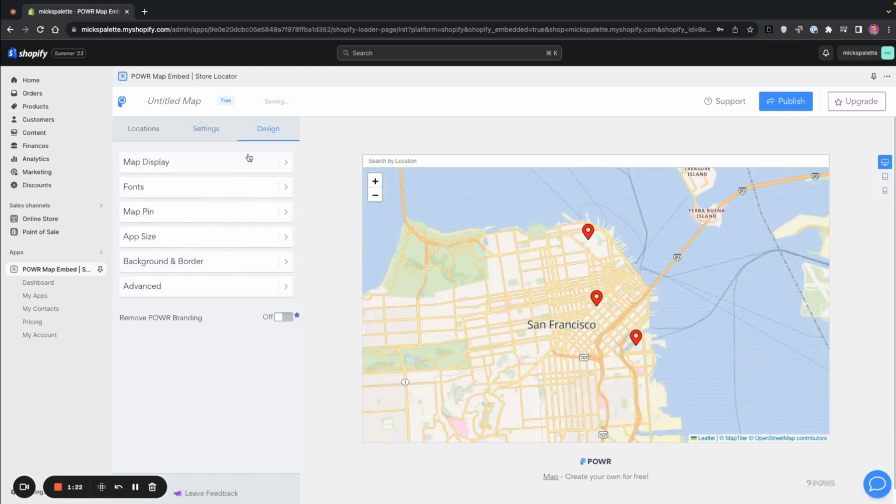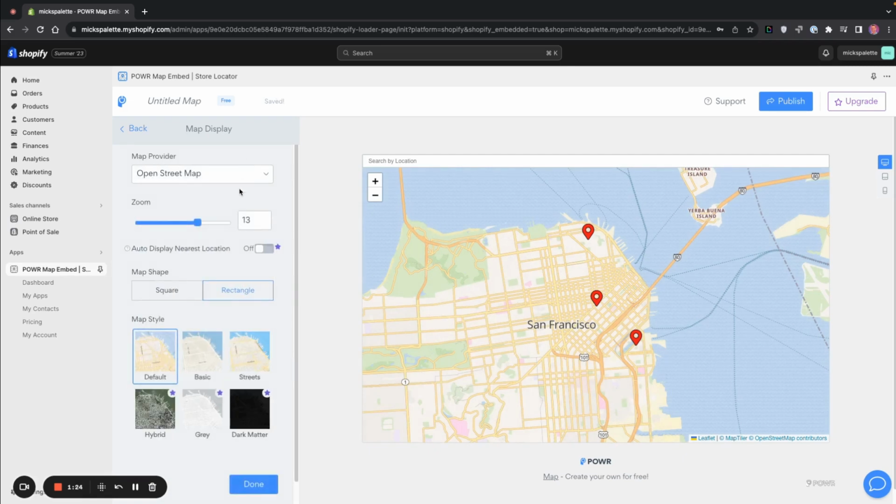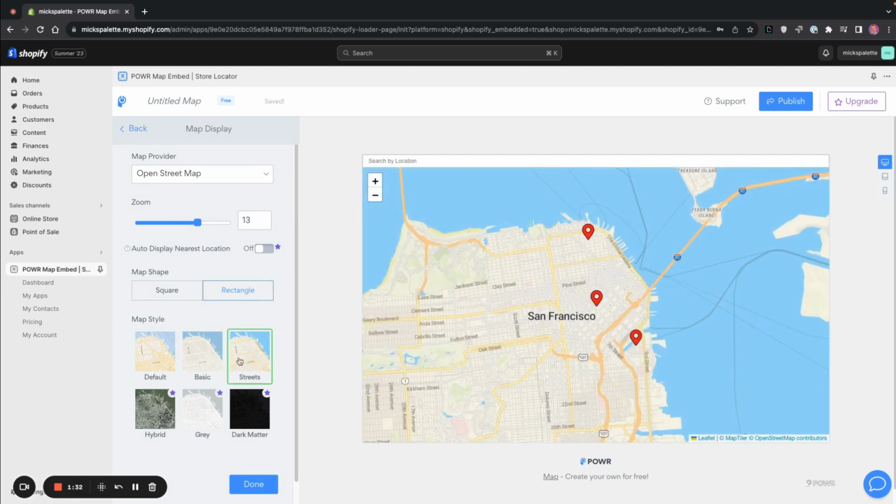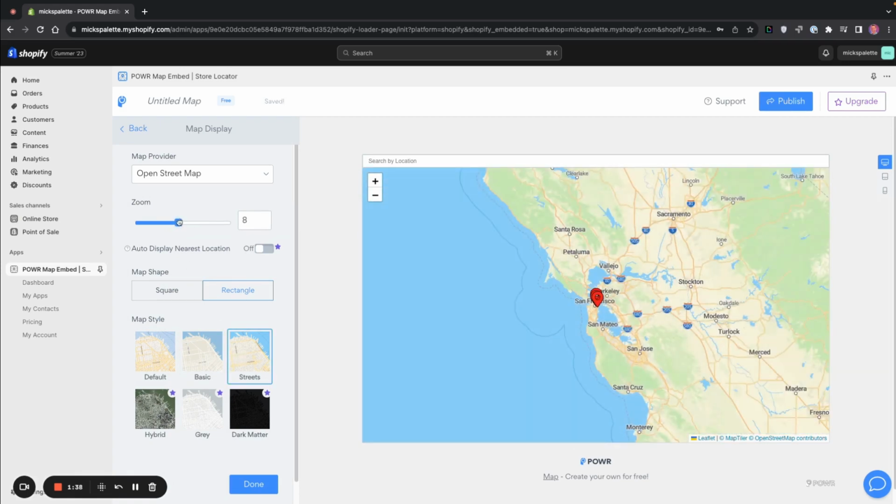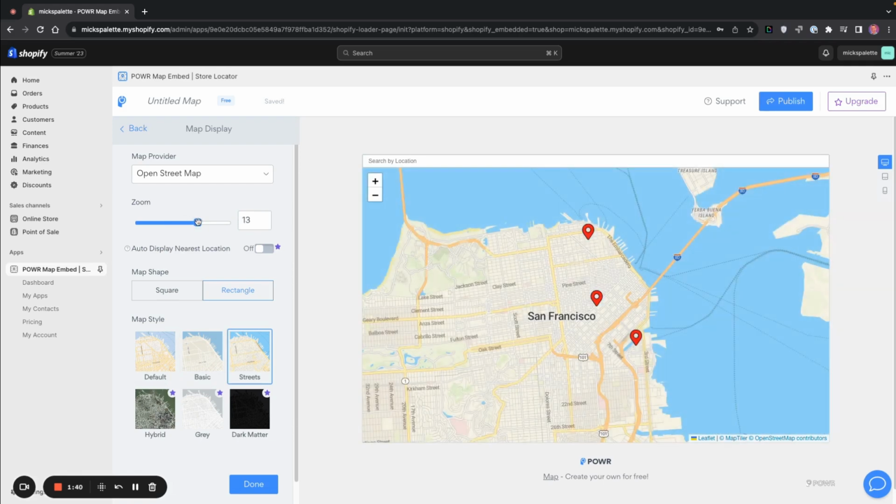As far as design is concerned, you can set these up in different ways, just like Google Maps on your phone. You can set it to a hybrid, to basic, default. You can show street names. That looks pretty clean to me. You can also set the zoom in and out. Looks like 13 was a pretty good subset for downtown San Francisco.